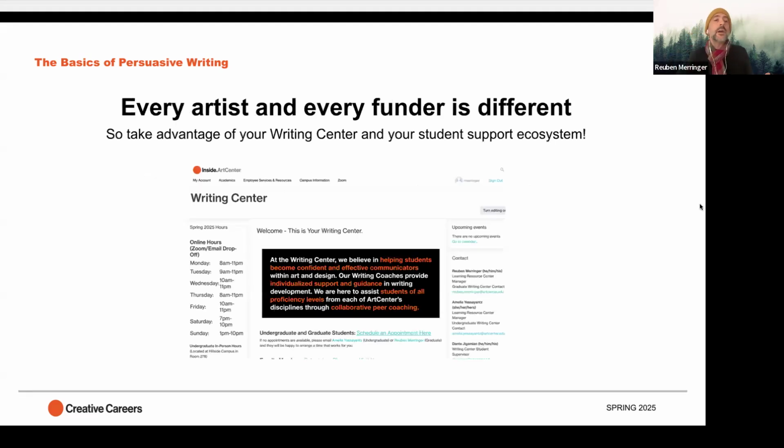But since every artist, you are all different, every funder is different, there is a constellation of funders and residencies out there. And so with every case being different, it's important to have your work reviewed, especially while you're here. Utilize the Writing Center, utilize Creative Careers, and we can help you structure and apply these rhetorical devices in a way that's compelling and persuasive for your reader and ultimately your funder.